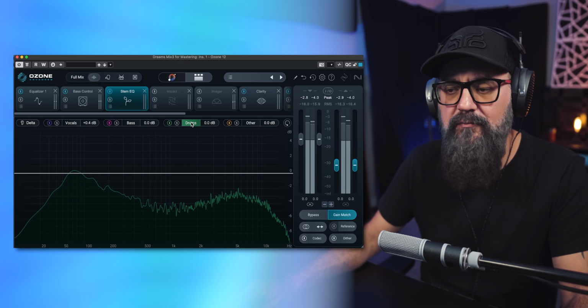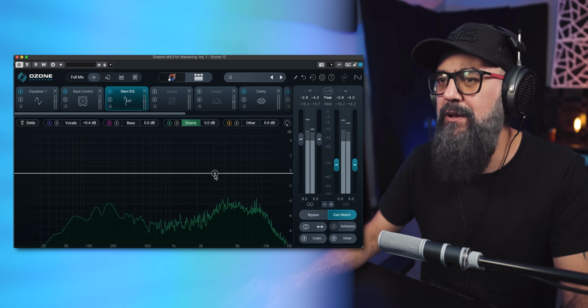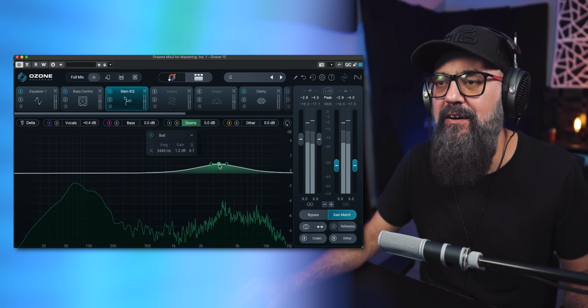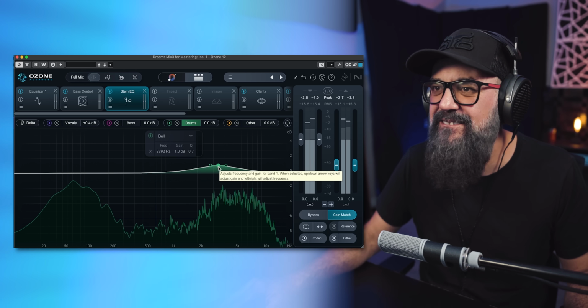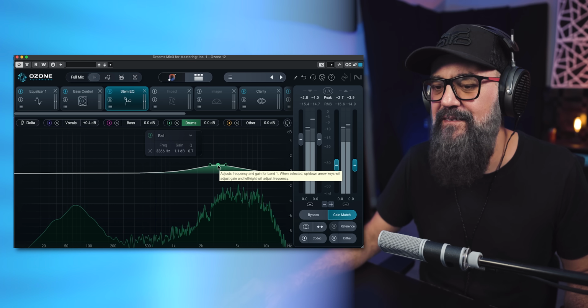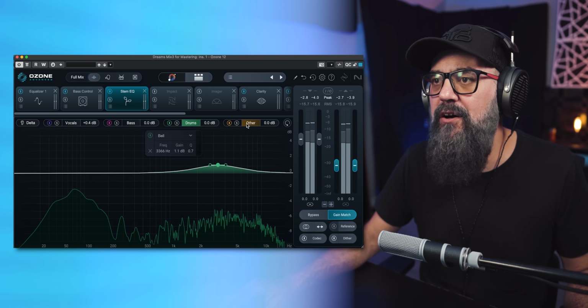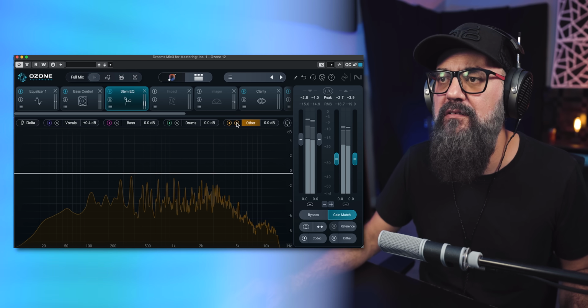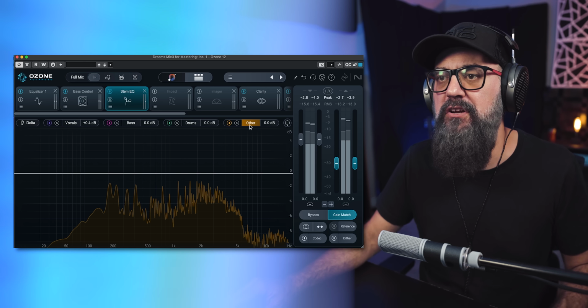Drums. I want to get that snare sound a bit more defined. There you go. Bit of high mids there. And other, nothing to do here. Mainly guitars. Pretty good.